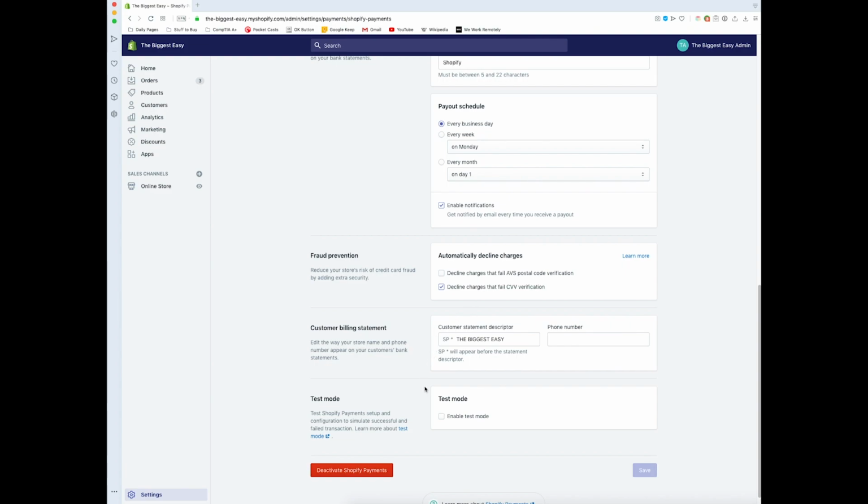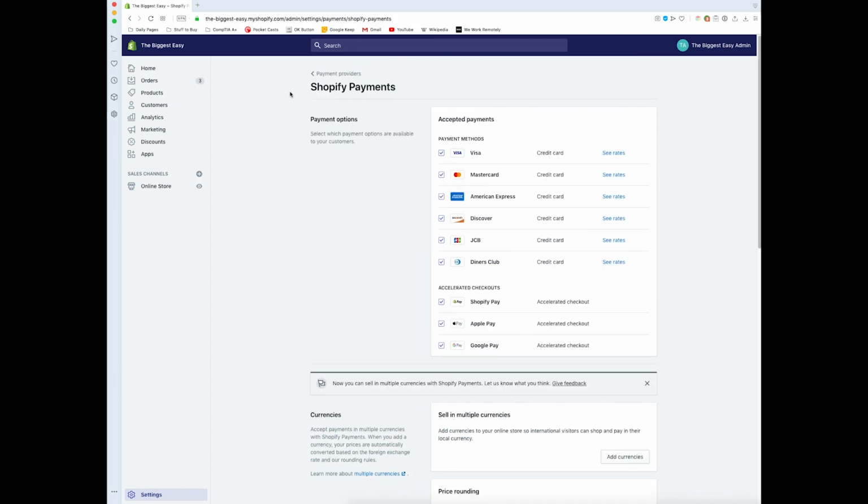So that's going to be a really cool feature. And then once you're done, make sure you always press save at the bottom. And lastly, if you just want to stop with Shopify Payments altogether, you can deactivate it here. So that's a brief overview of Shopify Payments and all of the different customization options you have when setting up how your store accepts payments and how you get paid.